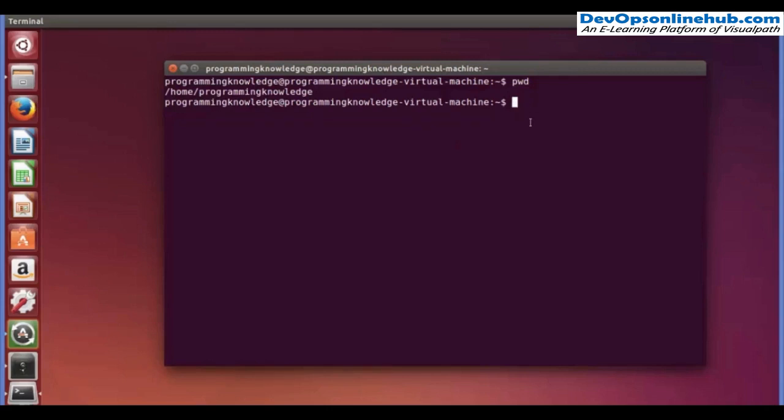Now if you want to go to the root folder, there is a command called cd, which is the change directory command. We will learn this change directory command in detail in a later video, but I will just show you how it works.